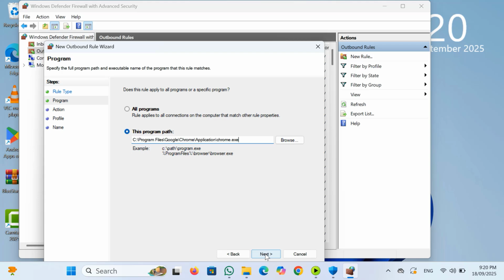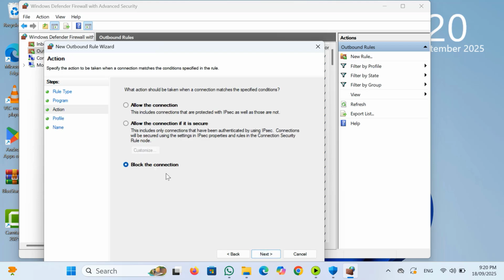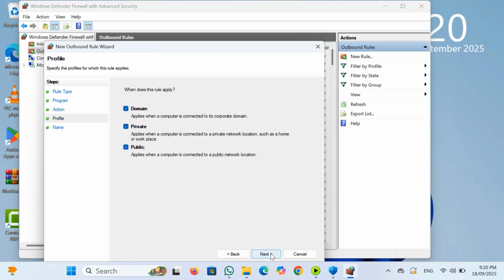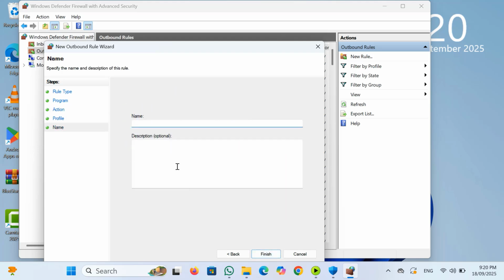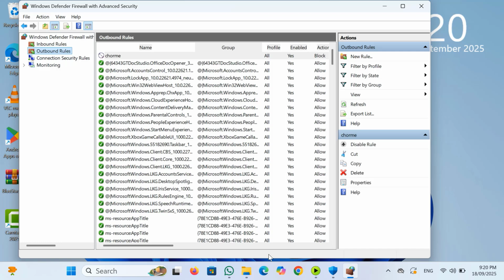Then click on Next. After that, make sure Block the Connection is selected. Then click on Next. Once again, click on Next. Now type a name for the rule. Finally, click on Finish. Now let me check the application internet connection.